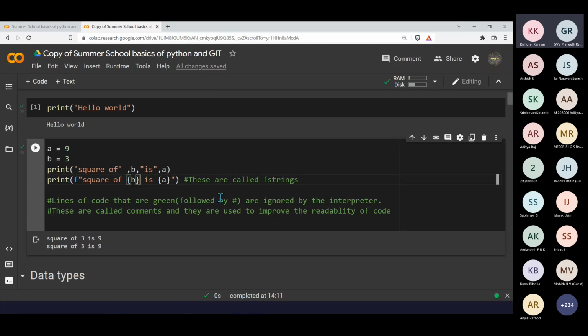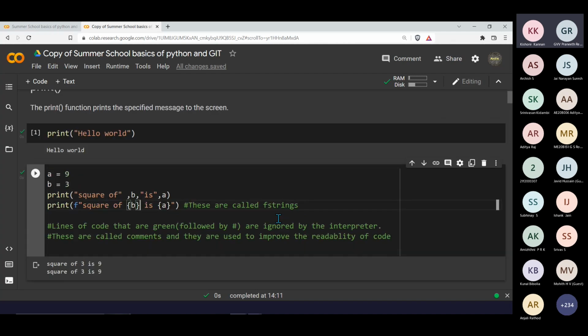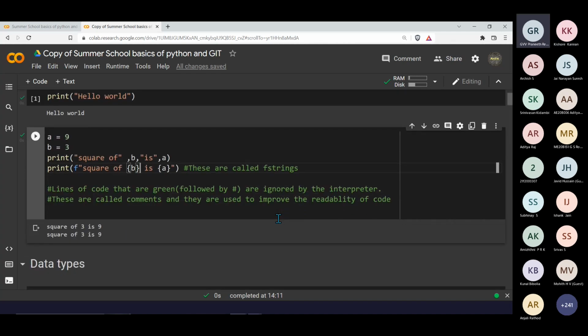These lines of code that are in green are called comments, and they are not executed. They are ignored by the interpreter, and they're just used to improve the readability of the code. So I hope this is clear. This is the print statement. Okay, so moving on.